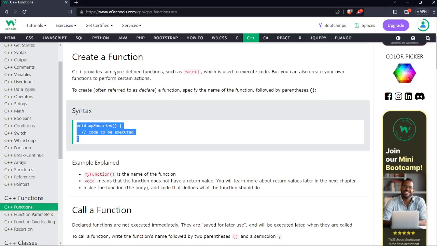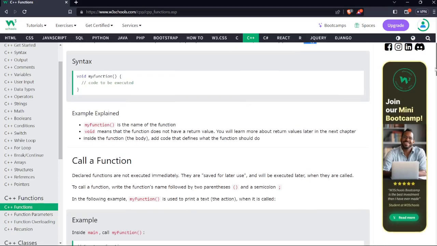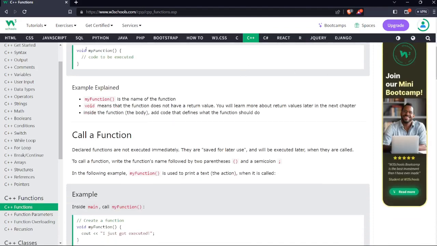C++ provides some predefined functions, such as main, which is used to execute the code. But you can also create your own functions to perform certain actions. It will be done in the parentheses itself. So void is the data type and my function is the name of it, and I'll write parameters over here, and the code will be present in between the braces.